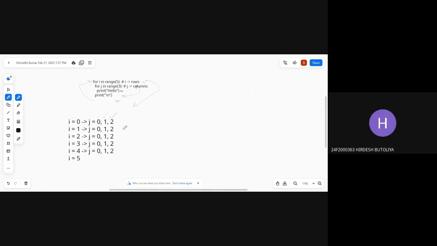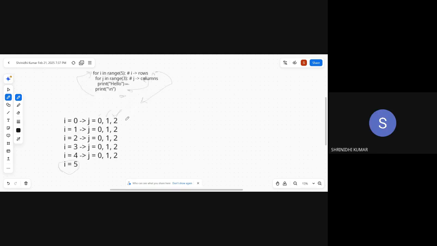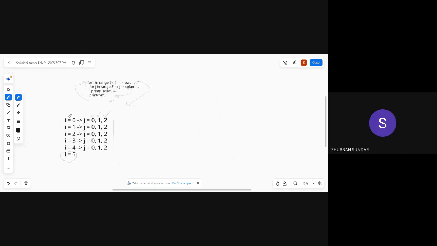Not 6 times, right? It's five times. So what is the answer? Totally 15, 1, 2, 3 into 5. Yes. So now i is iterating over what, the rows or the columns? Rows. And what is j iterating over? Columns. Exactly. Is everyone clear? Yes, sir. Anyone who has any doubts with this part? No, sir.